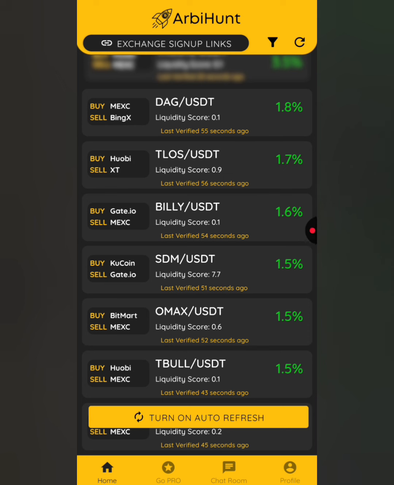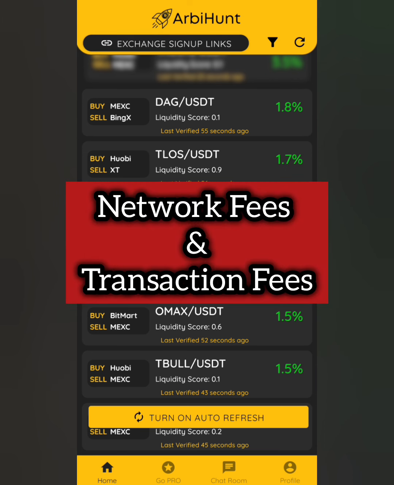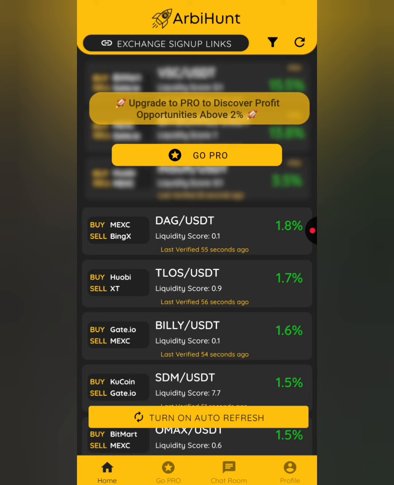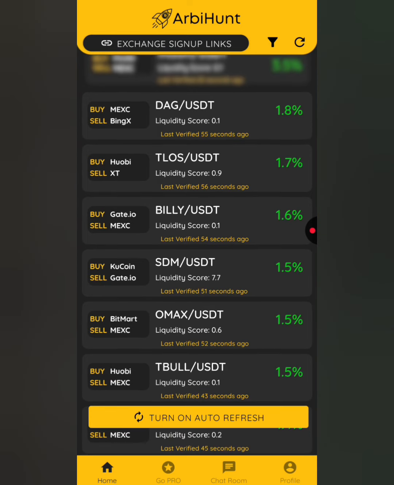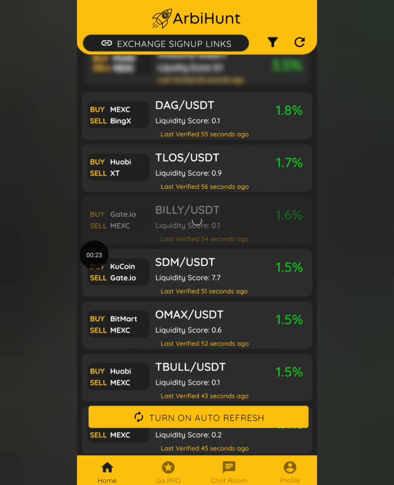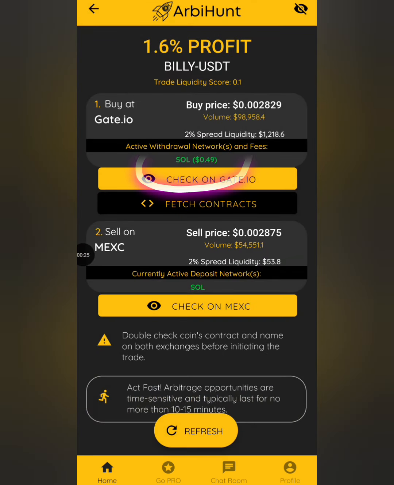Okay, the second downside is the network fees and transaction fees. Now whenever you see an arbitrage opportunity, let's take the Billy/USDT, which you'll be purchasing from Gate.io and selling at MEXC. If you check out the network fee right here, you can see the network fee is fair enough. And if you check other things, like the liquidity, you could perform an arbitrage like this and still make a good amount of profit because the network fee is low.